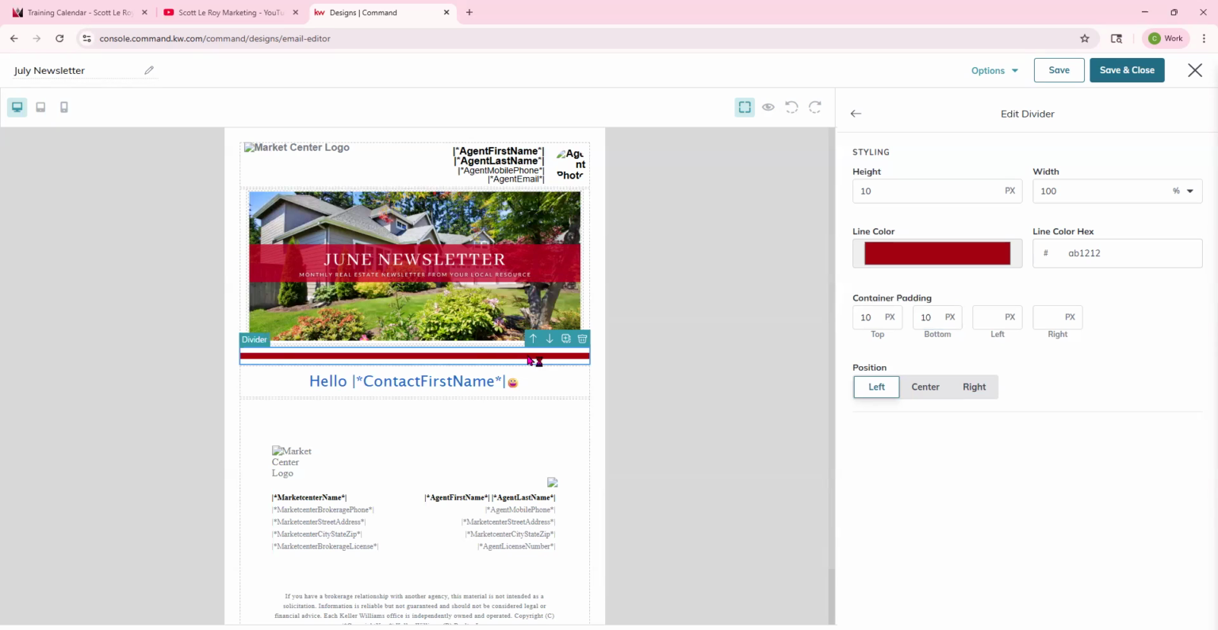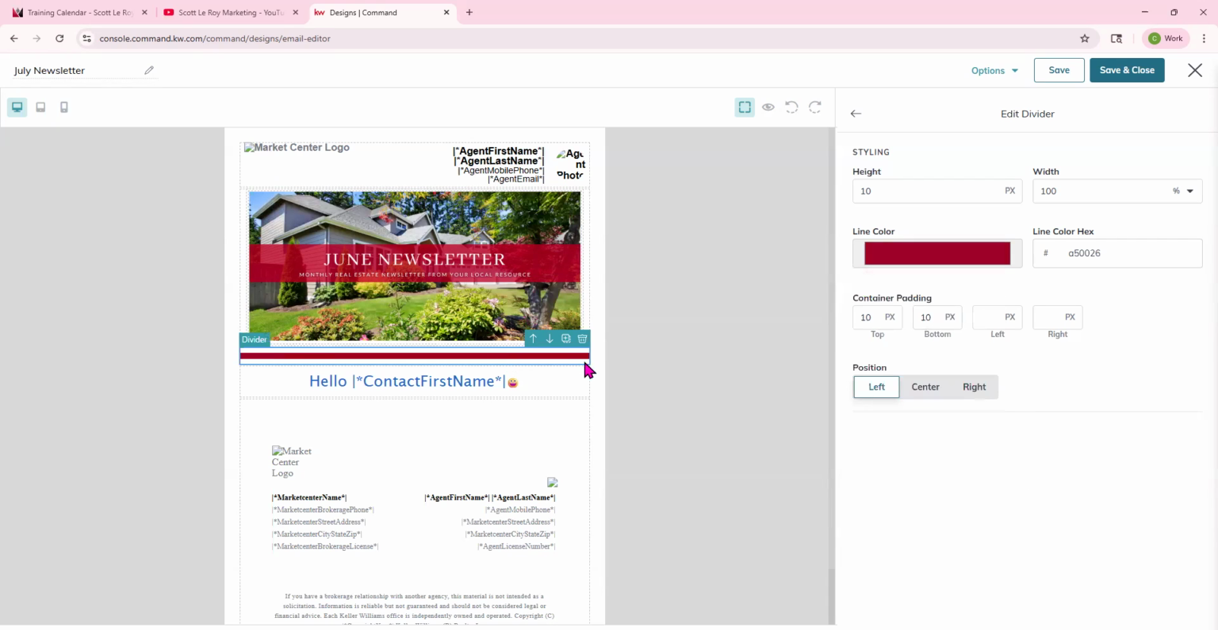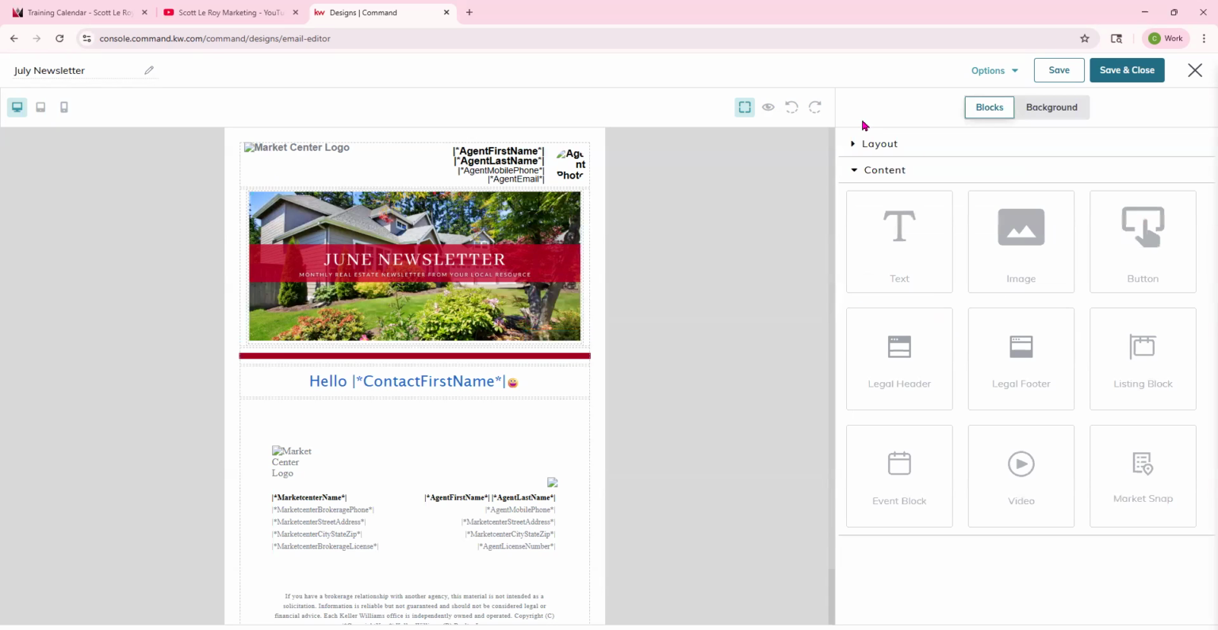Now, one thing I do want to show, if we want this red to match the red in our photo, we can do that. So I can click on this line, click my color, and use my dropper. That dropper is going to allow me to pull in any color from any image. So if you are looking to pull in your KW red or a color from your logo, whatever it may be, you can use that dropper for various items. Unfortunately, text doesn't offer that currently.